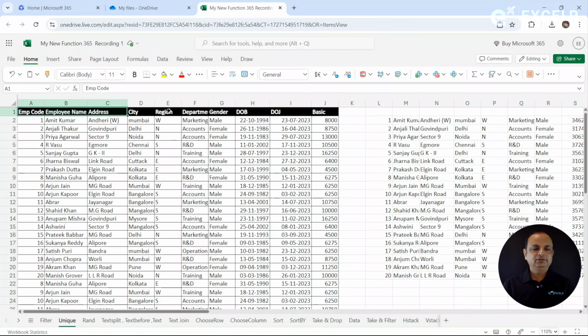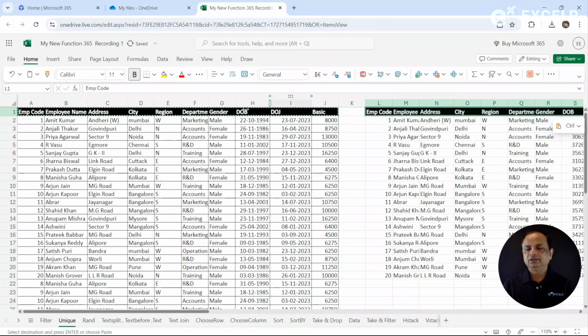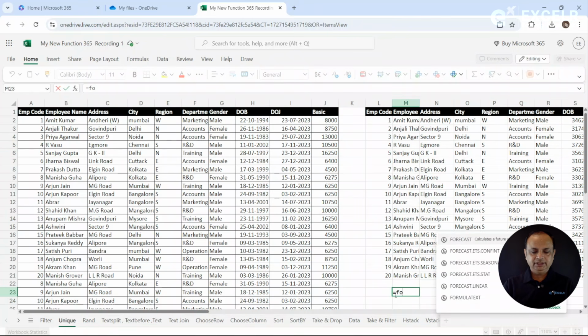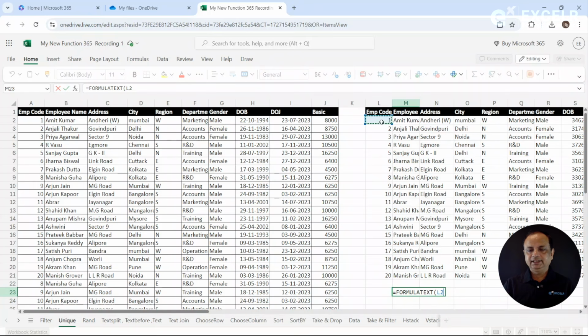Let's copy the header also so you can understand better. Control C, and paste here with Control V. From a huge data set, remember the function is always dynamic. Let me write the formula here. What formula is written for this? Write FORMULATEXT, click the cell address, press enter, and we got this unique function. So this is a new function in Excel.